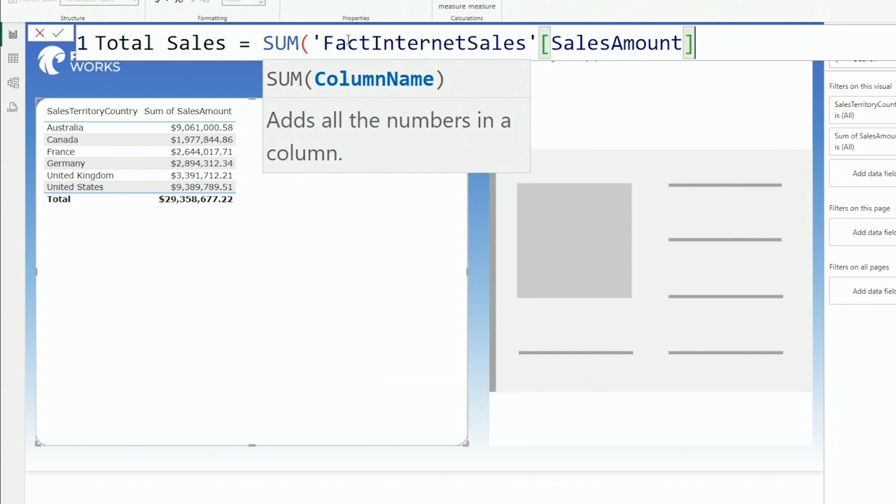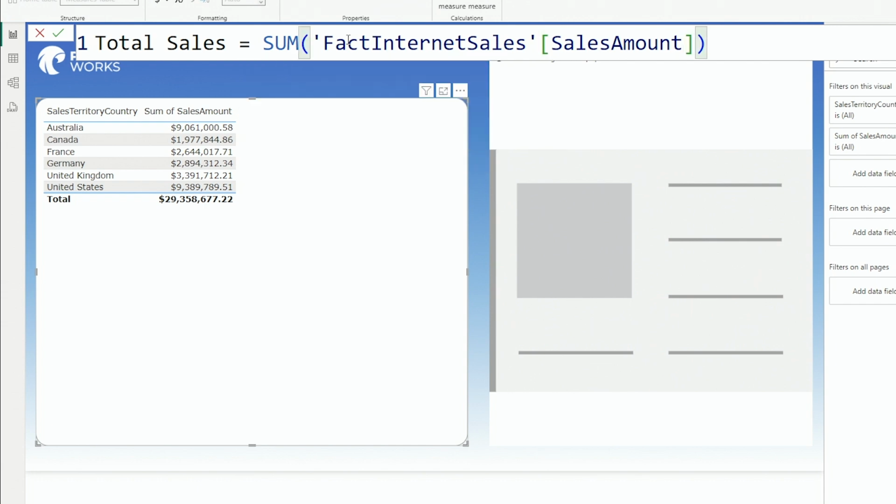And the first rule of DAX Fight Club is when you have that open parentheses, you got to close it. So I'm going to go ahead and close the parentheses. And now I have my total sales equals the sum of the fact internet sales table sales amount. So it's going to look at the total number provided from adding up all the numbers in that column. I'll hit enter here.